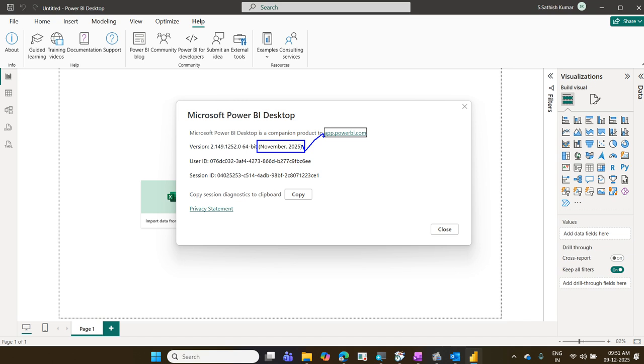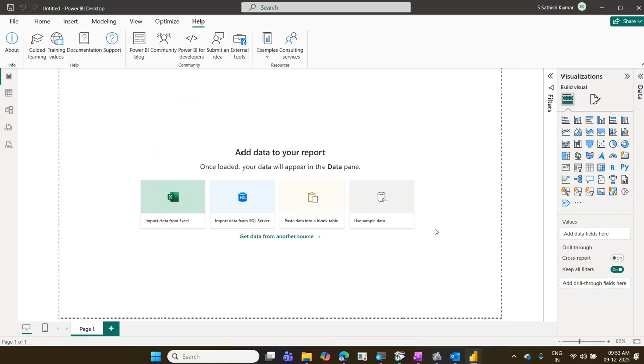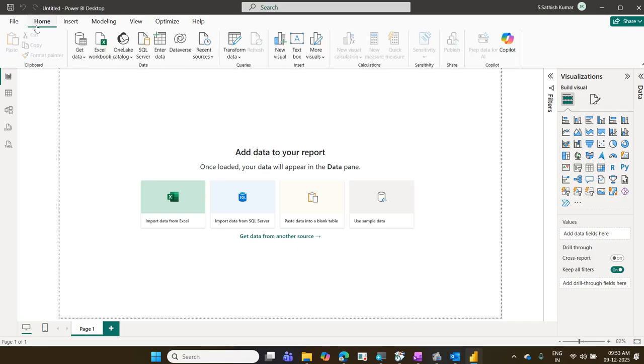So let us open a blank report. Let me start with the introduction: what are all the elements, the components, and the options available in Power BI. Let me start with a small introduction here. Of course, most of you know this, but still I'm giving an introduction.